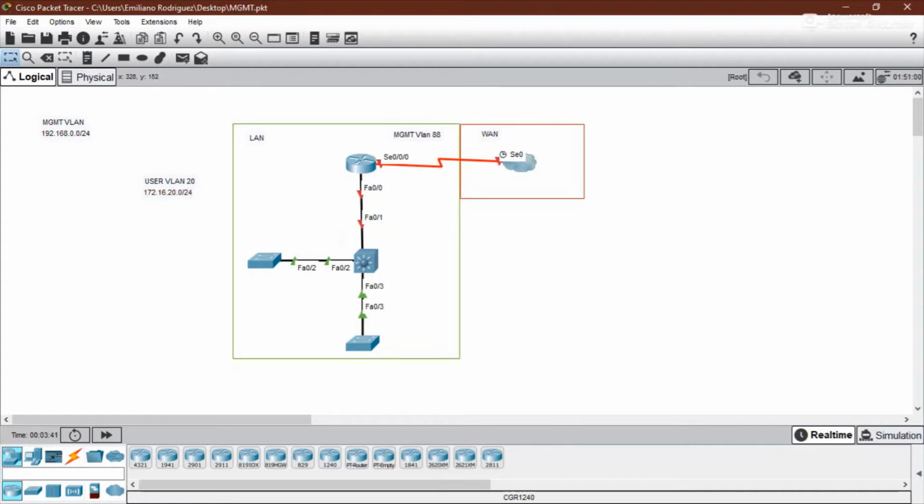We'll be using router on a stick, so we'll have sub interfaces and VLANs on all of our switches. All three switches will remain layer 2, and the only layer 3 device will be our router. The connection from the router to the cloud is just to simulate a WAN link.